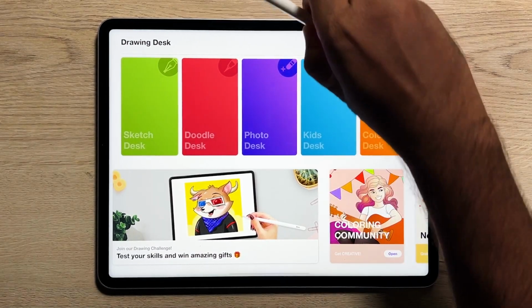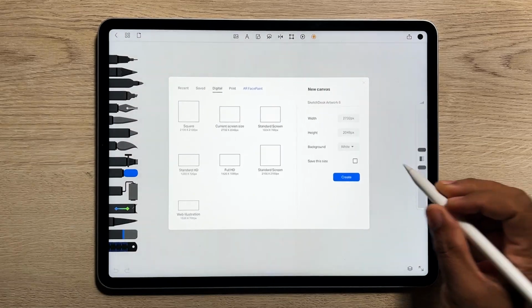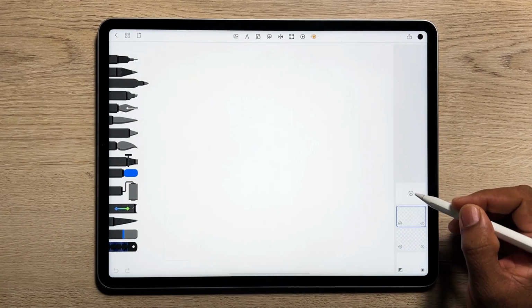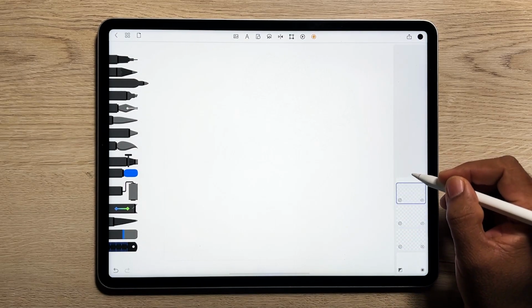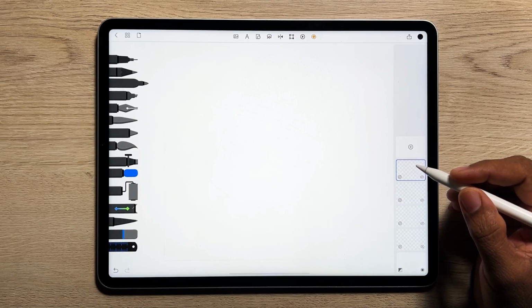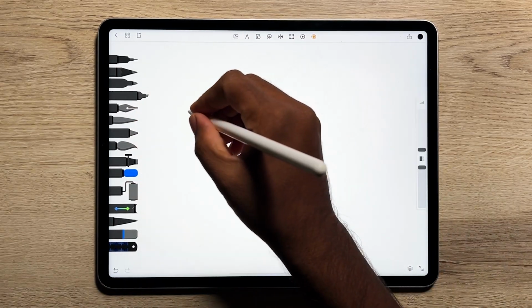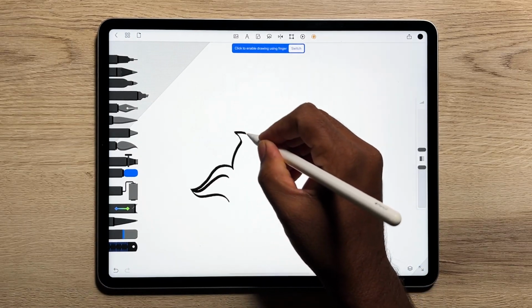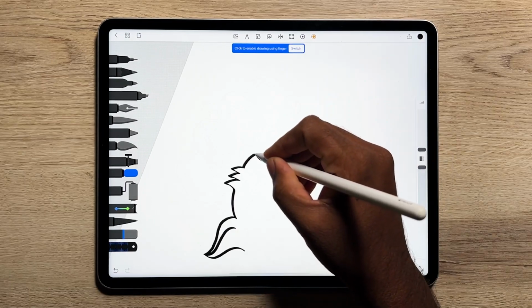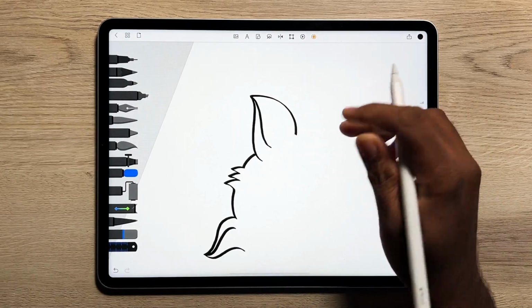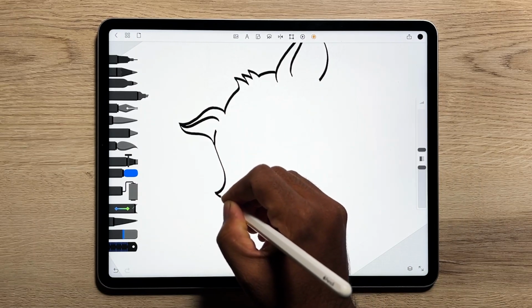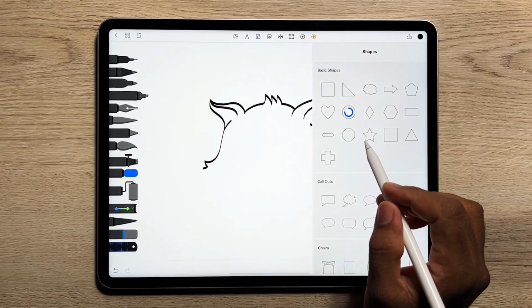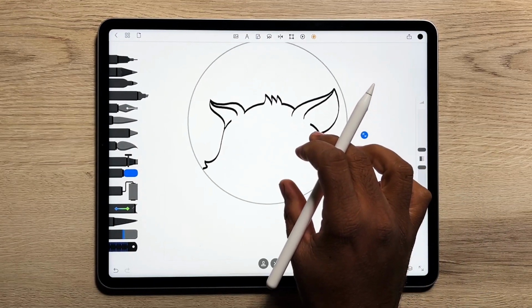Now, let's get started. First, open the sketch desk and create a new canvas. Next, open up a few drawing layers. Initially, by using the angle highlight tool, create the outline of the fox. To draw the bottom part of the fox, tap on the circle stencil from the Shapes library.